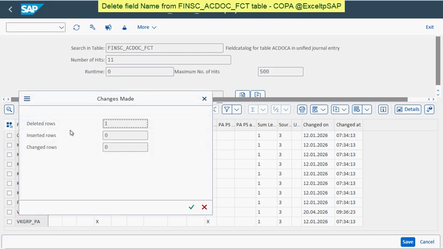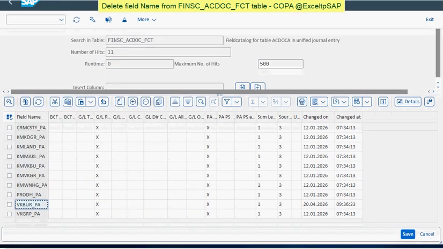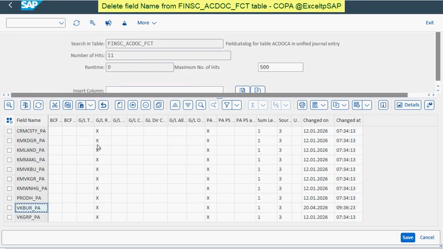You can see the message here: deleted row is 1, inserted is 0. You can insert also or you can change also here. So click on continue here. Again press save. So in this way you can delete, edit and add the field name in this table.